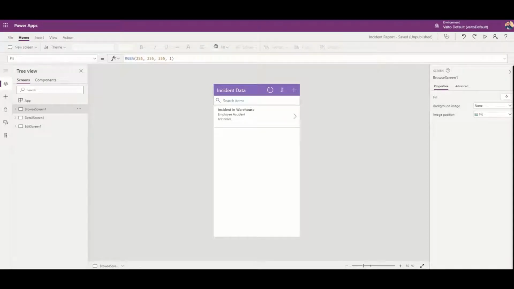Hi, it's Dougie from Valto, and this video is all about customizing your Canvas Power App, and it's a follow-on from the previous video of the series, which was titled Creating a Canvas App from SharePoint. Now, in this video, we're going to take a little look at how we now customize our app.